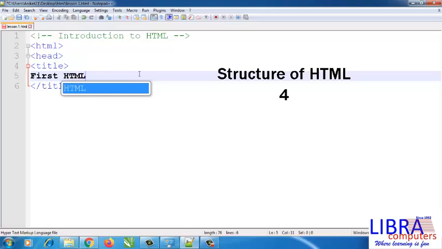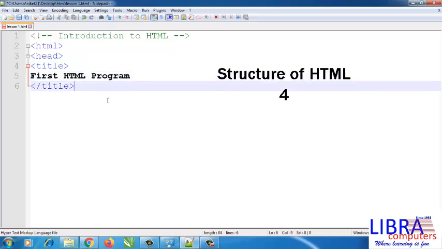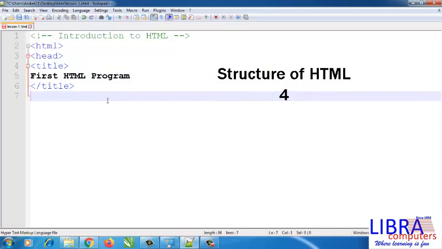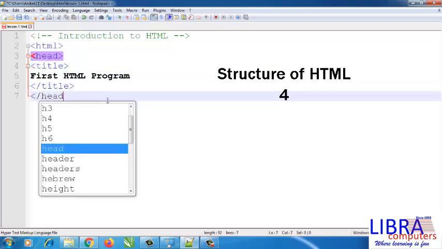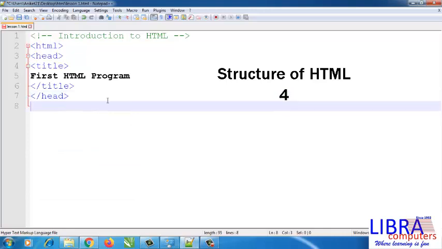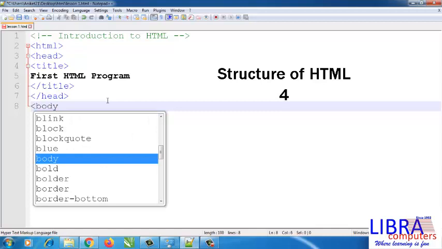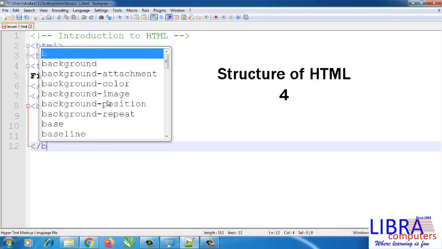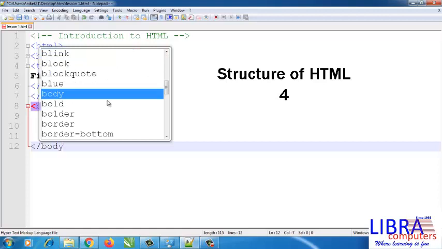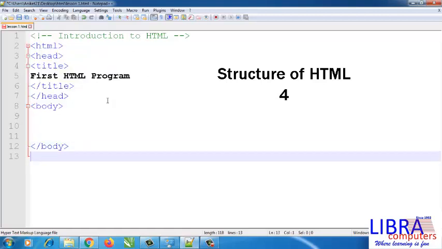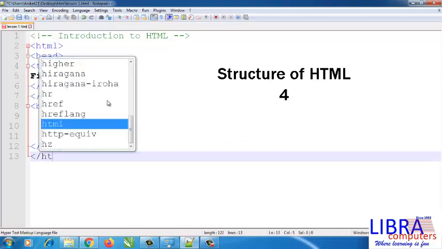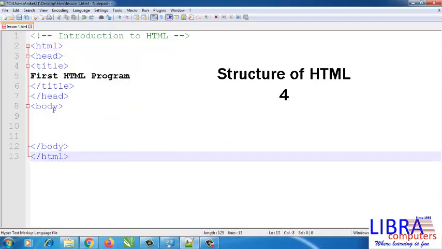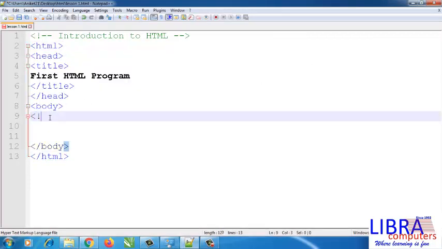Head section is used to specify the title of the page, and also to mention the meta description of the page, which we will come across in HTML5. Body section consists of all text content that will be displayed to the user. So this is the basic structure.